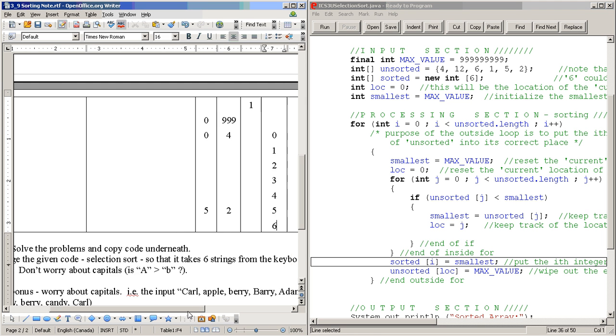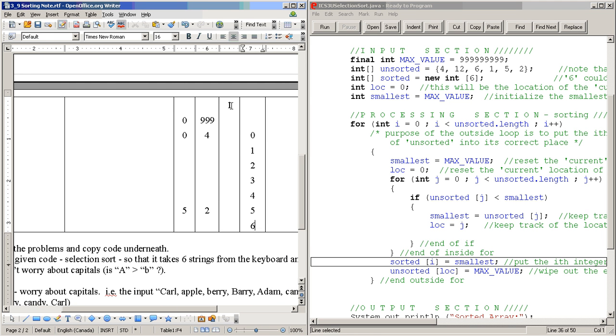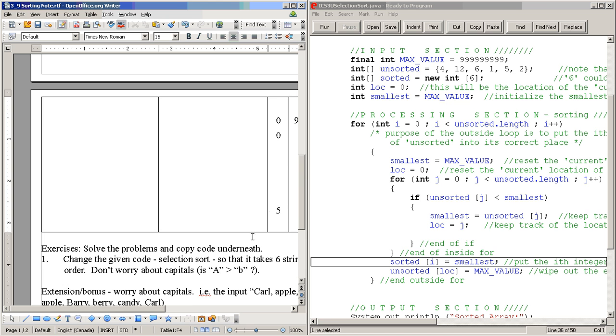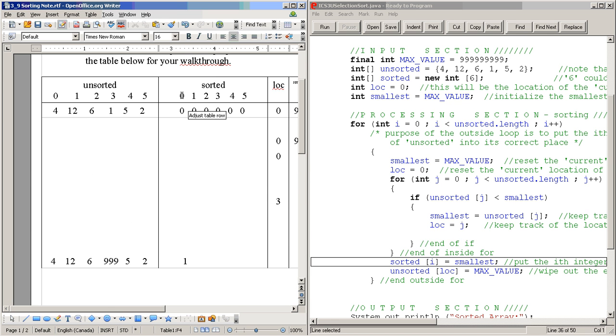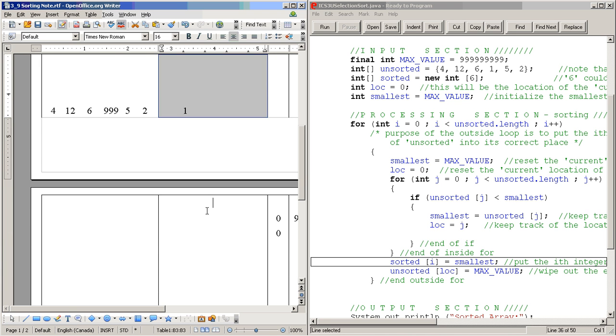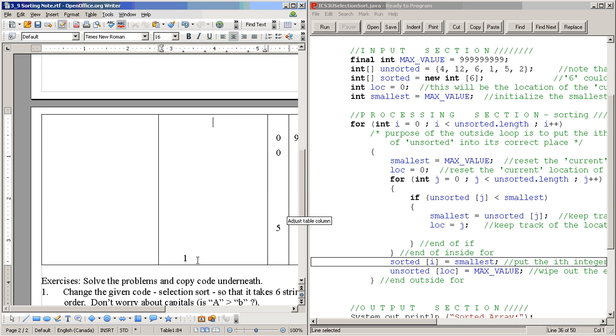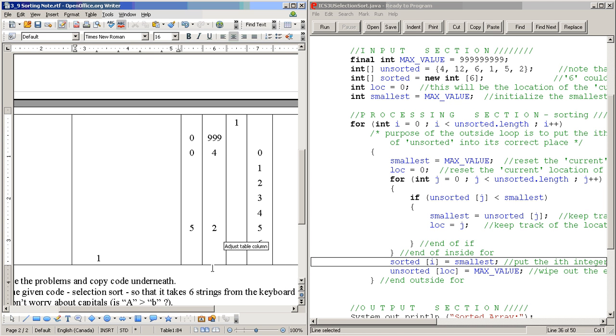So sorted I, so sorted 1, sorted 1, that's the second position in the array. I'm going to copy this now in here. So this second position, sorted 0 is 1, sorted 1 is equal to our smallest value that we found, which is this column, which is 2. It is smallest. That sort of put that one into the same spot.